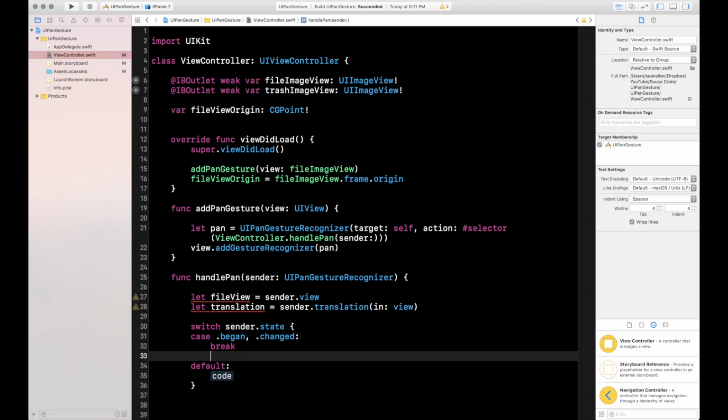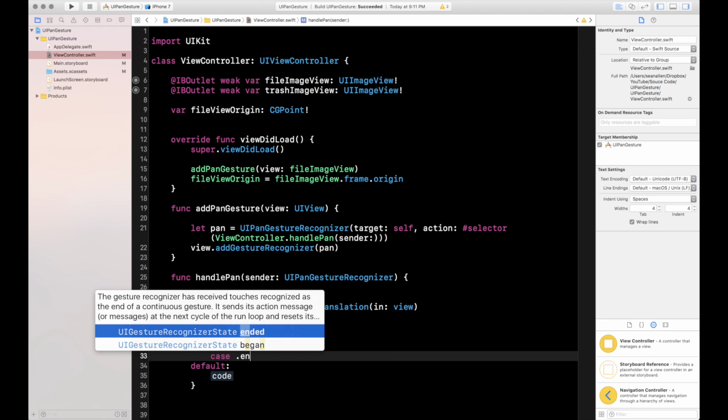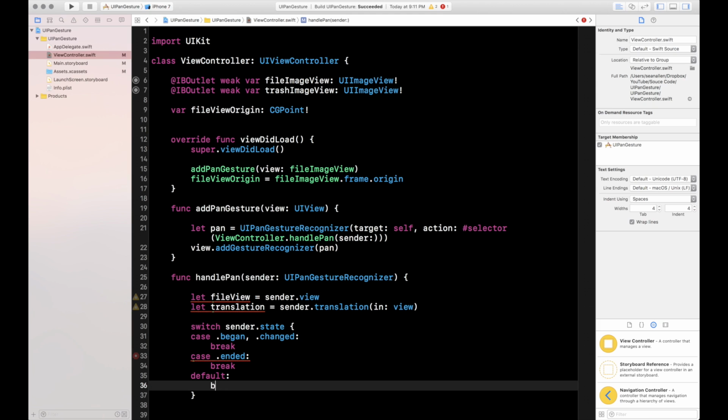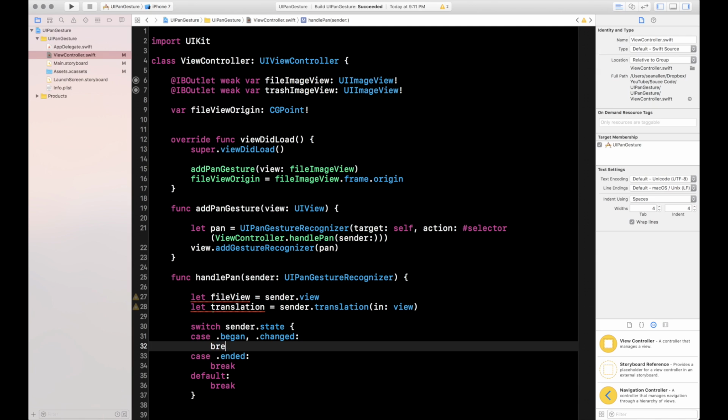So the next and final case we want to handle is .ended. Again, just for now, put a break statement in there so Xcode will stop yelling at me, and then default: break just for now. During began and changed, we're going to move the file image view, and then on ended, we're going to check to see if it's in the trash can or not, and act accordingly. All right, so let's get rid of this break and start writing some actual code.